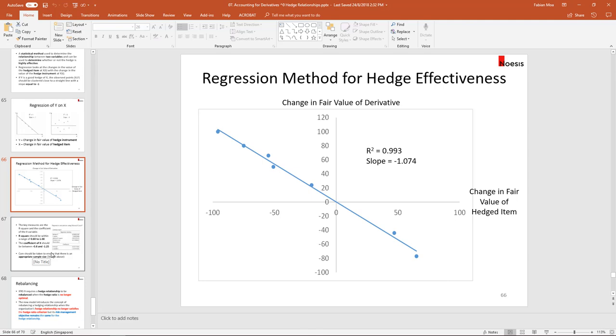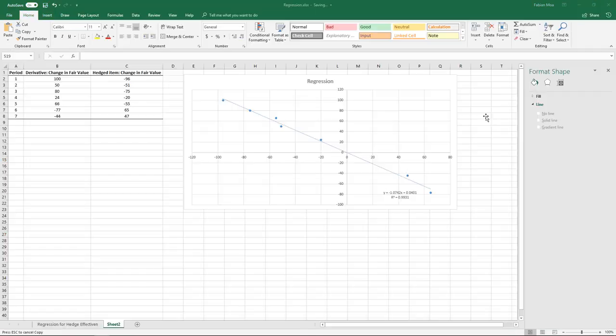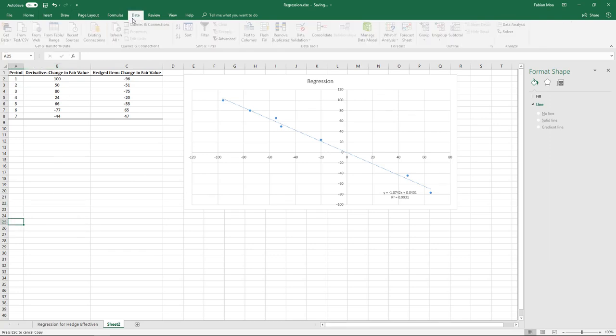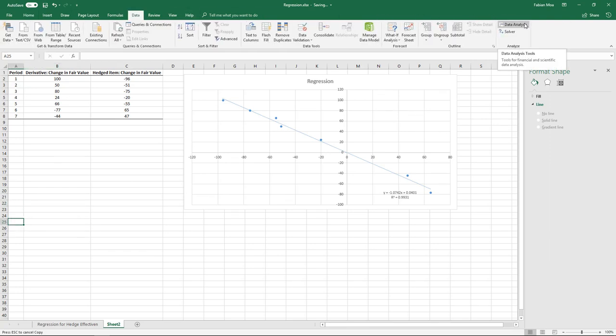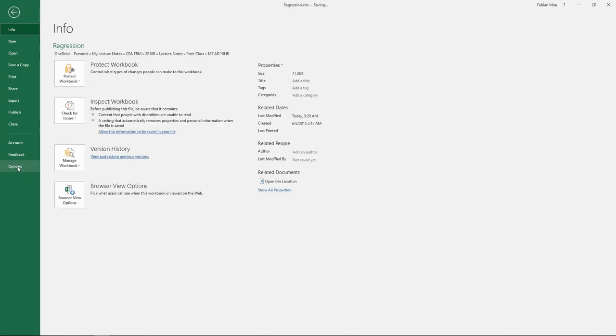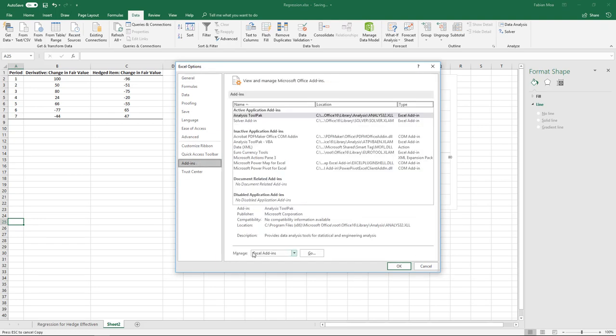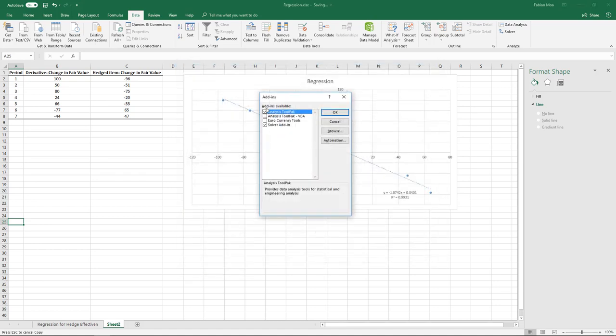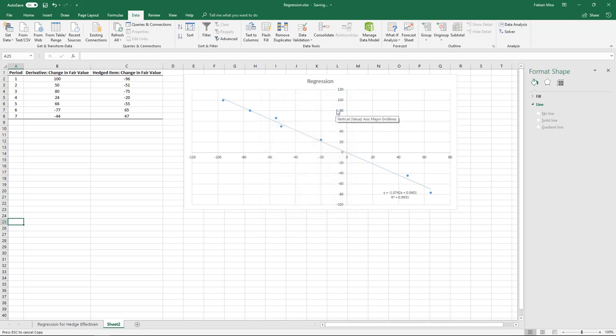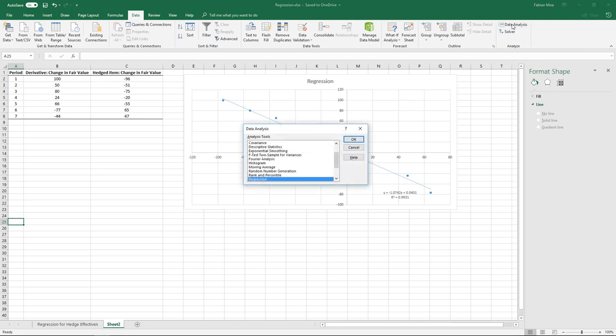Now, next part, of course, is how do we generate this summary output? Now, I already have the data analysis package in my Excel. If you don't have it, you can go to File, under Options. You should see Add-ins. Then under this, you should select Excel add-ins, click go. Then you should select this analysis tool pack and click OK. Then it will proceed to install the analysis tool pack. That's how you get this data analysis option here. So once you're done with that, you can click on data analysis. Under these options here, look for regression, click OK.